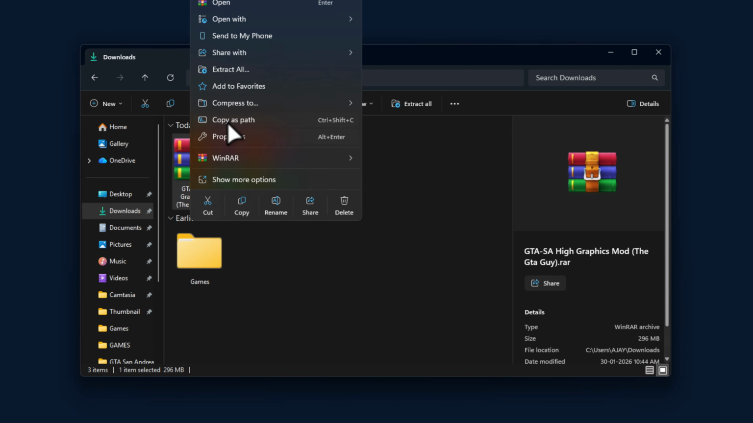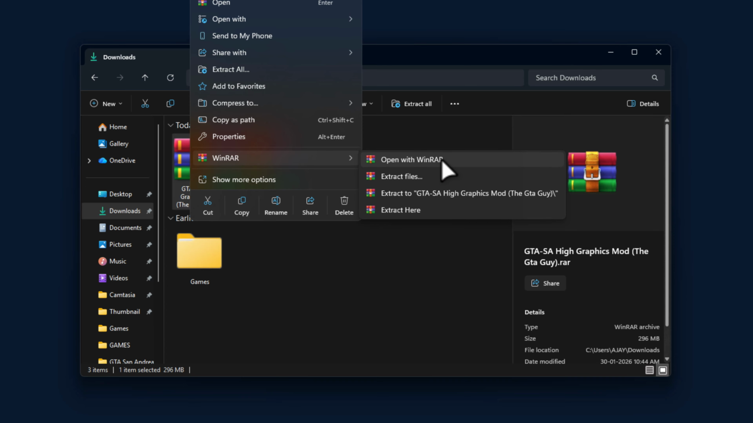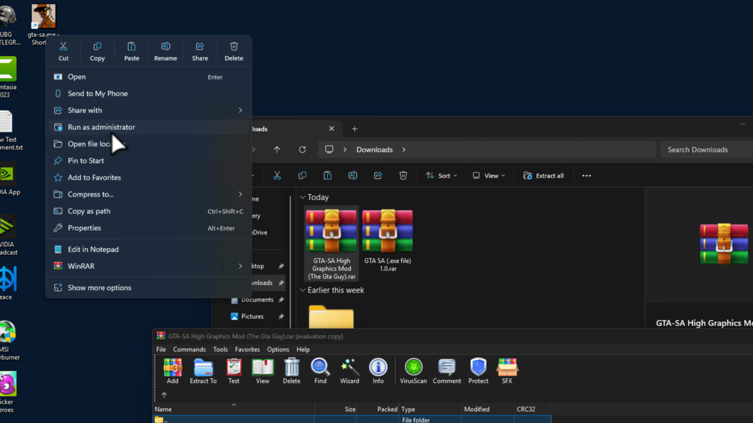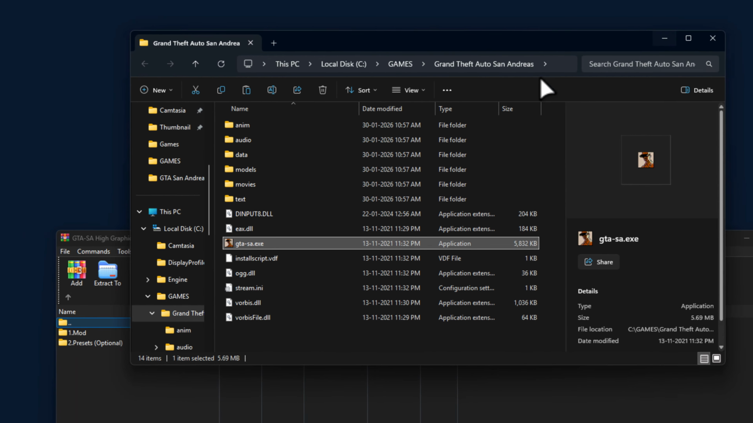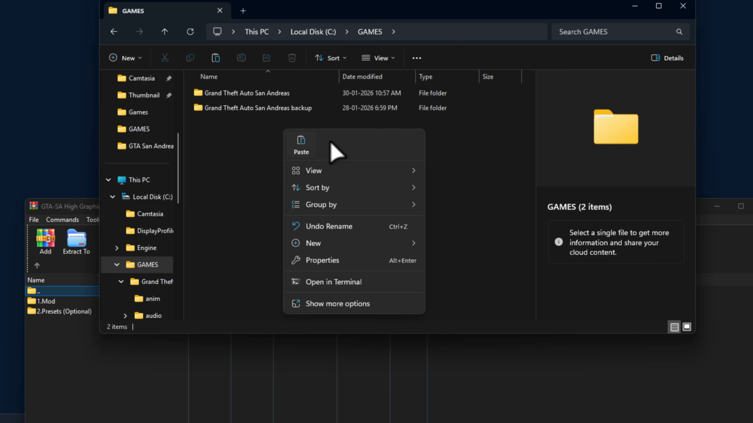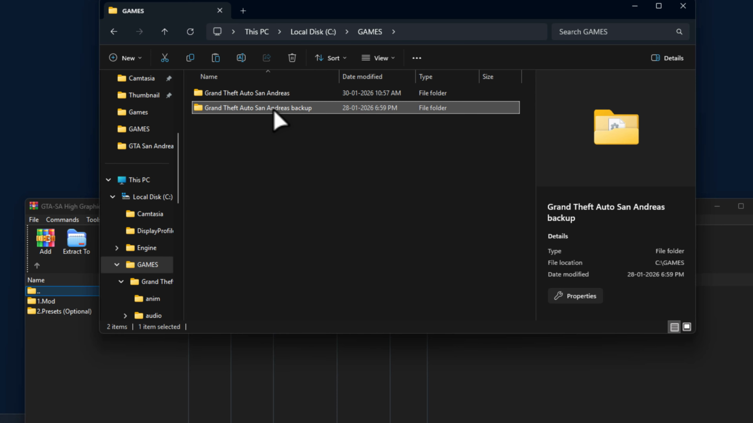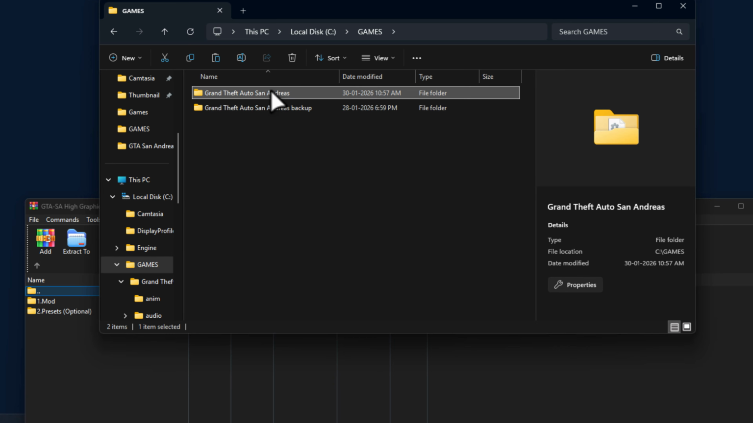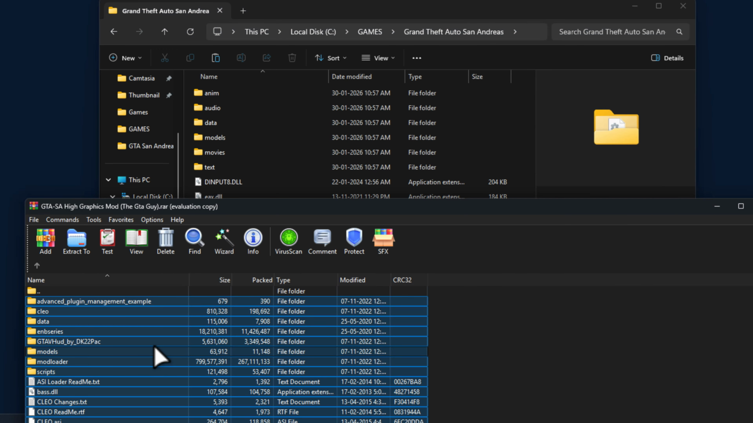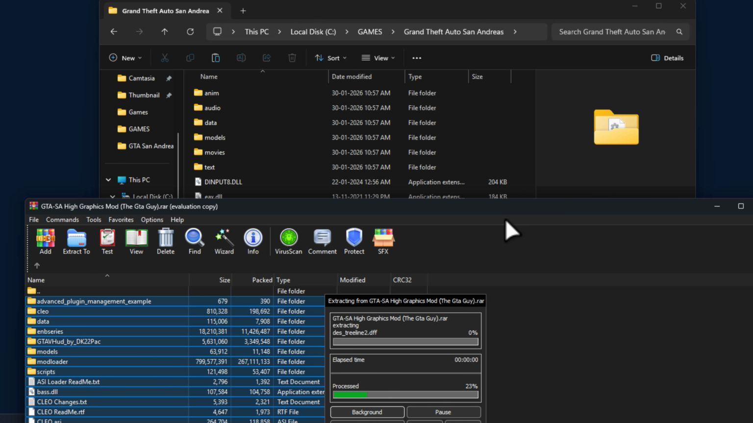Right click on the graphics mod and select WinRAR and select Open with WinRAR. Right click on the game on the desktop and select Open File Location. Before doing this mod, back up your San Andreas folder, copy and paste it in same location. Rename it as backup. Once you're done, open the San Andreas folder, open the mod folder, drag and drop all these files inside.